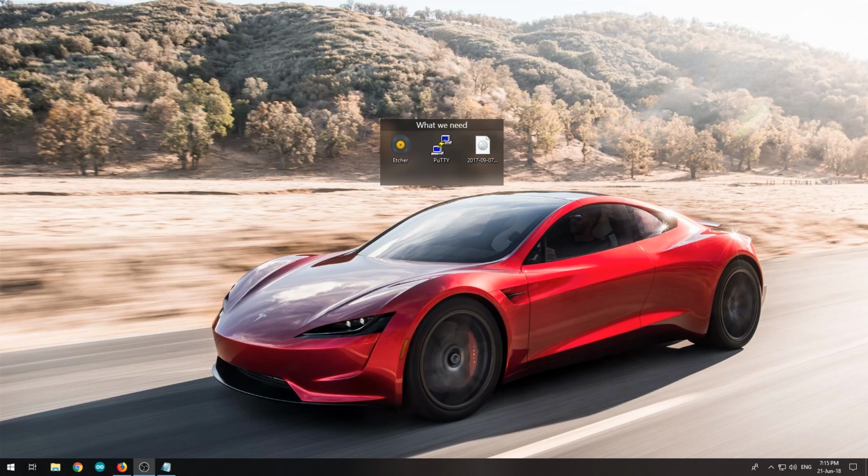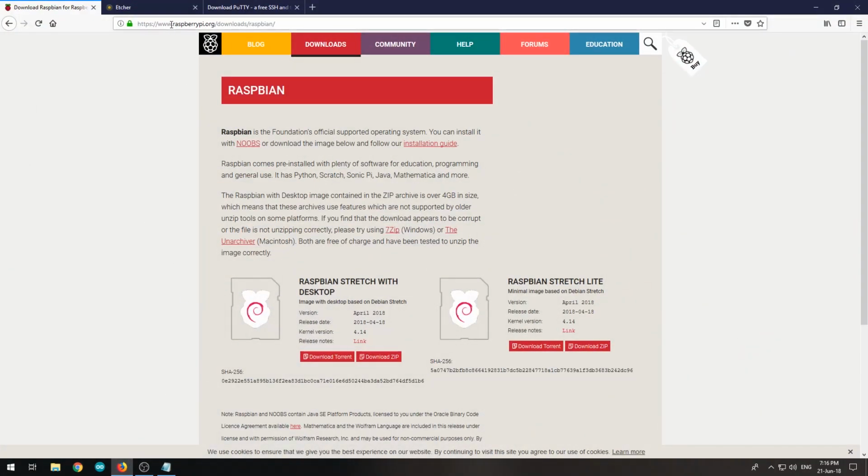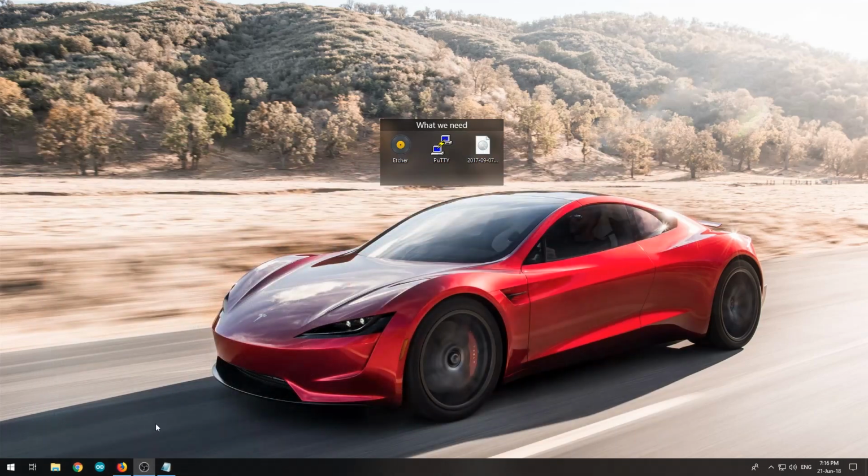You will need an SD card to store the image on. I recommend at least 16 gigs with a class 10 SD card. We will need the Raspbian image, the operating system for the Raspberry Pi. You can download that from raspberrypi.org, and you can click download zip and it will download the image.